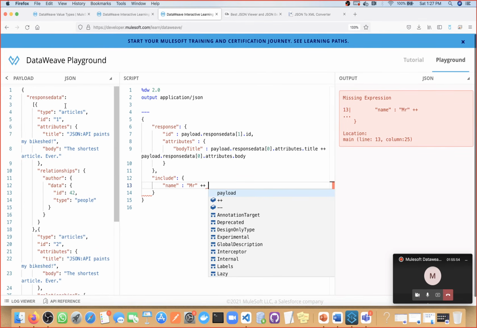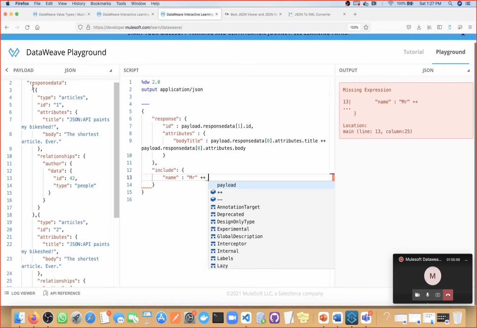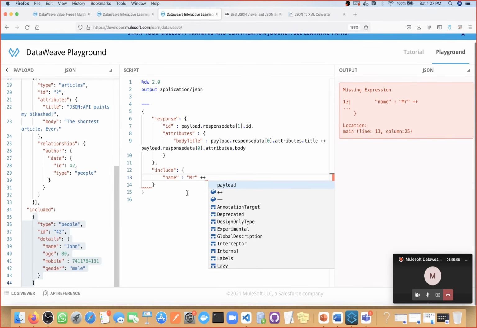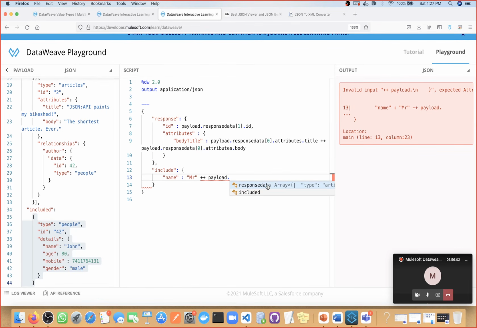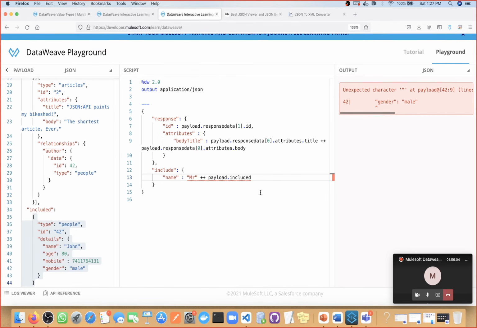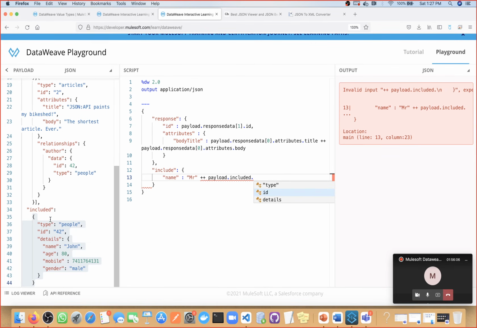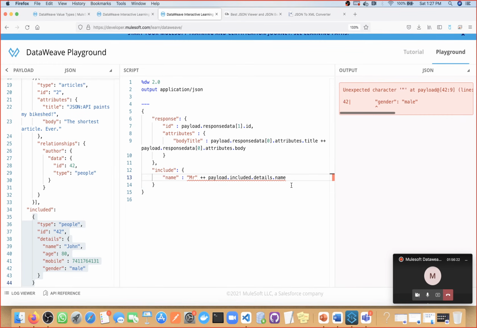So this entire thing is payload. Inside payload we have response data and we have include. So I will take first payload, then dot. I have response data and include. I want include dot. Inside include we have this many elements: type, ID, detail. Okay, these three are child elements, type, ID and detail. So where is my name? Name is inside details. So I will take details. Okay, and inside this we have detail, name. So I will take name.